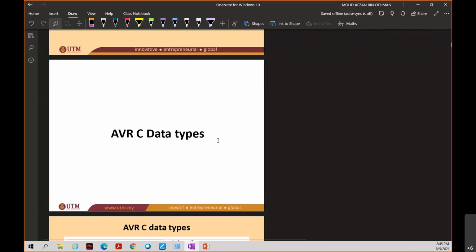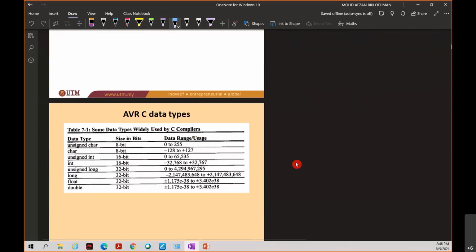So let's look at the C data types. In C language, there are a few data types yang kamu kena tahu. This data type will determine the size of the bits that you're going to use. For example, for unsigned char, every time you see the word char here, it belongs to 8-bit data. Kalau char je, it is 8-bit data. Unsigned means that it is an unsigned number. All of the bits here represent a positive number, so the data range is from 0 to 255. If you put just char, this means it is a signed char.